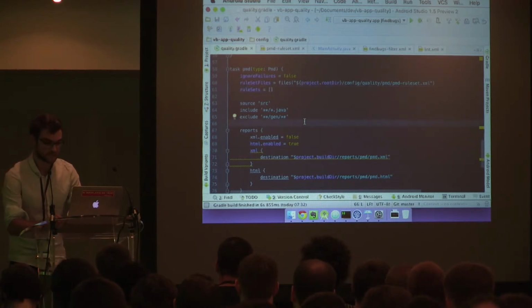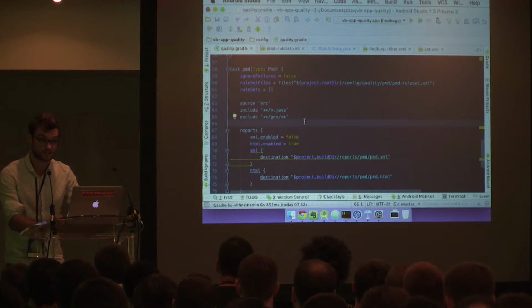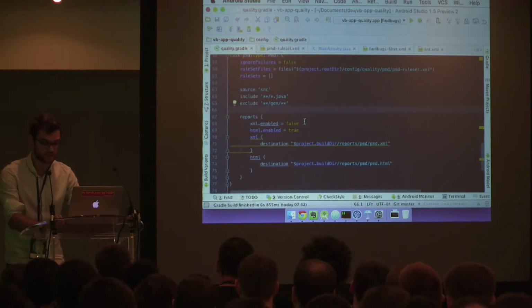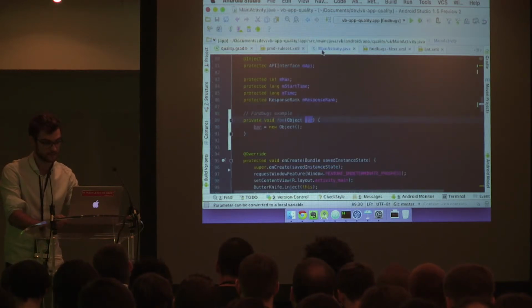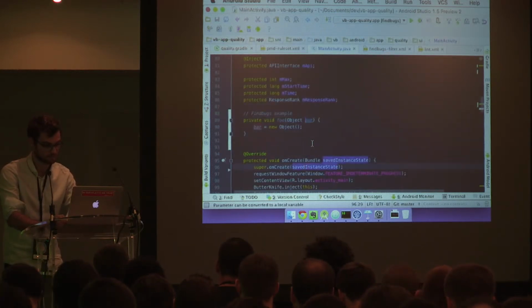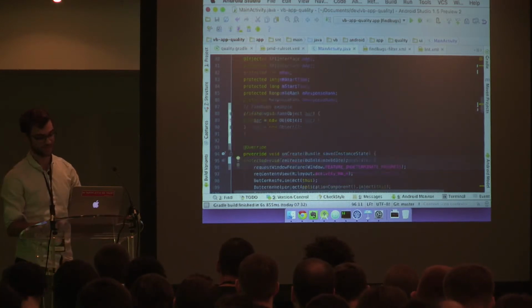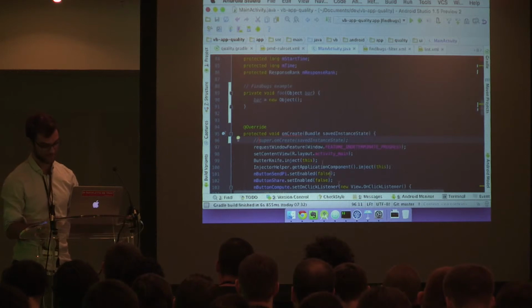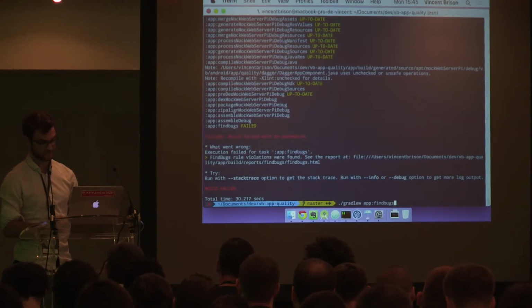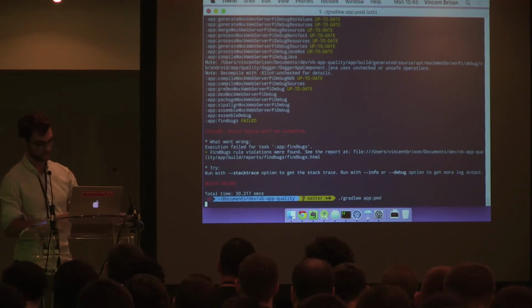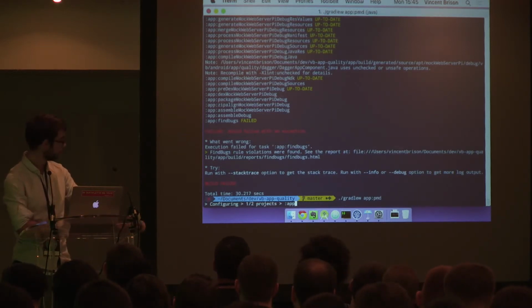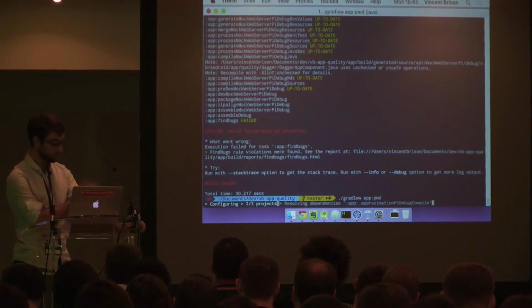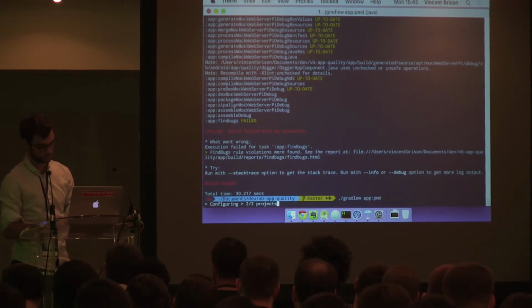The cool thing is that PMD can also generate XML, so you can actually read the report. And let's trigger PMD with a classic error. So just, oh, I forgot to call the super. And again, this is very simple to call PMD from the command line. Here it is. And obviously, it will fail.